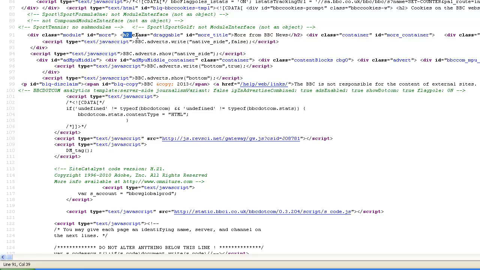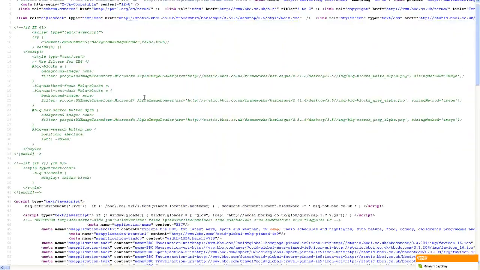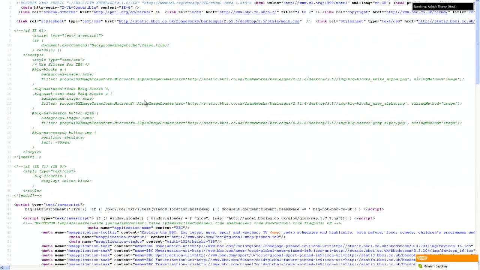For example, this is an h2 tag. It's got attributes like class and id. So with the combination of these tag names and the attributes associated with the tag names, you can identify the objects. Okay, fine. So how do we do that?